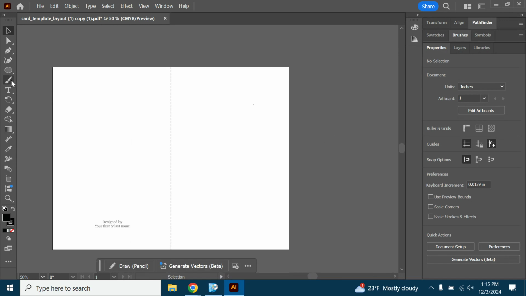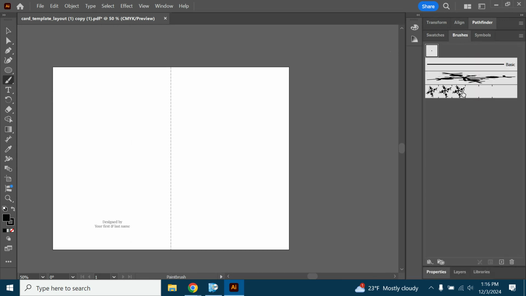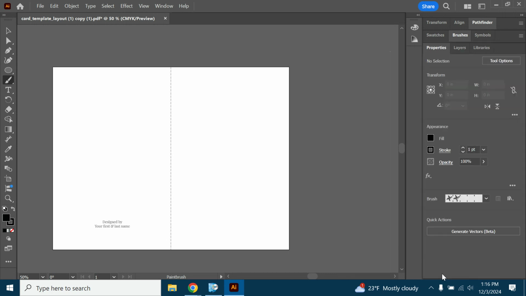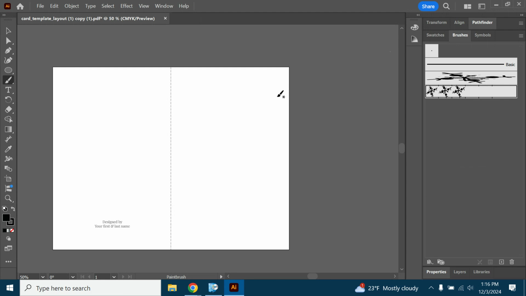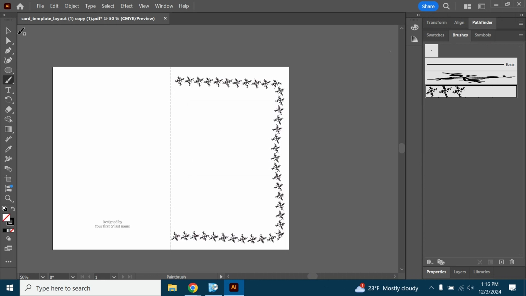So let's grab that brush again. So this bottom one. And let's start, we'll just keep it black for now, but we can always change that later on. So let's go in and draw a border, and we're just going to start with the front cover. Something kind of like that. And we can always adjust it if we need to.